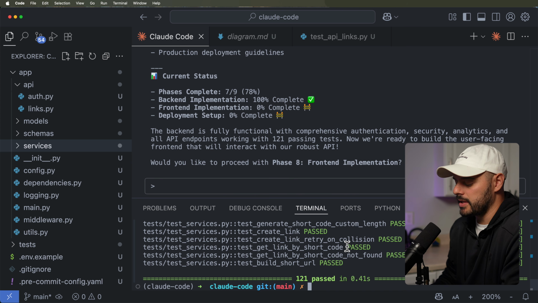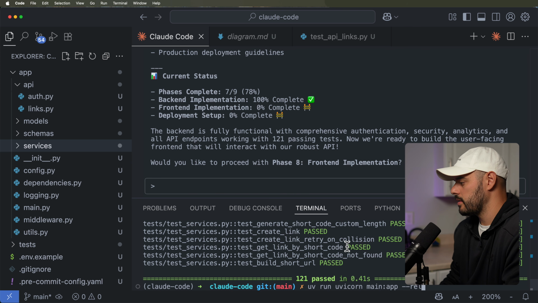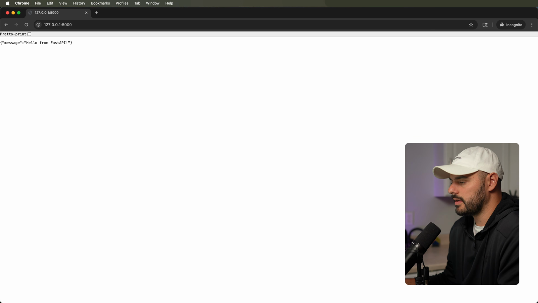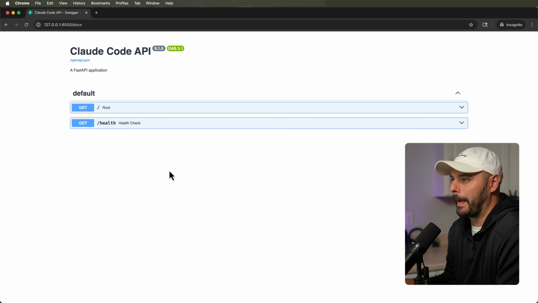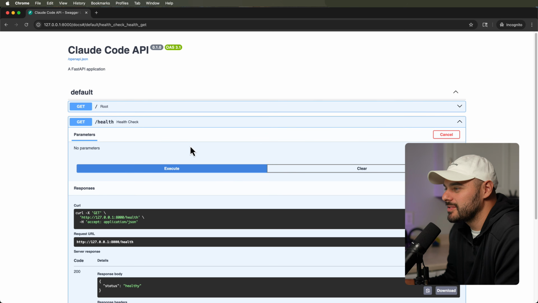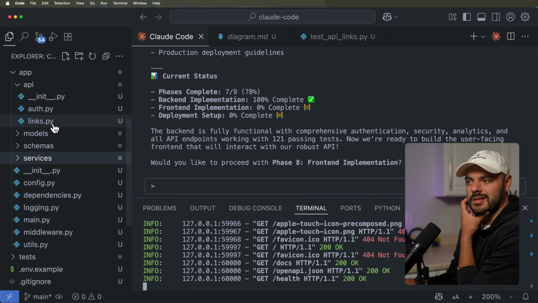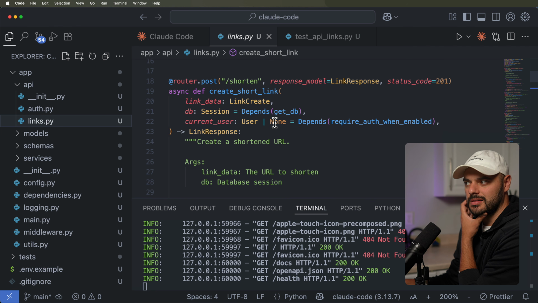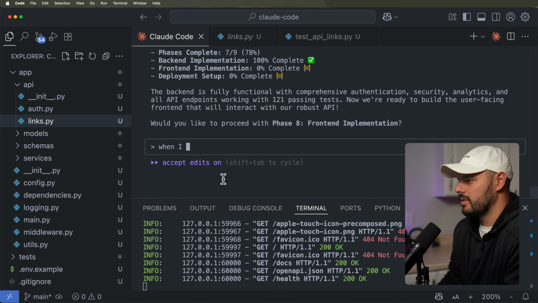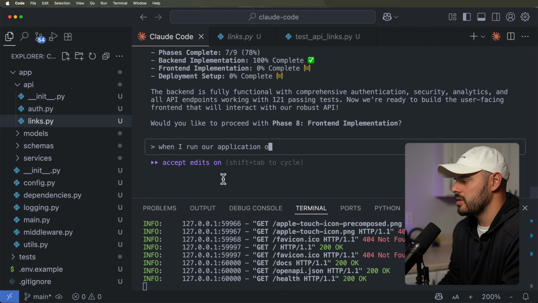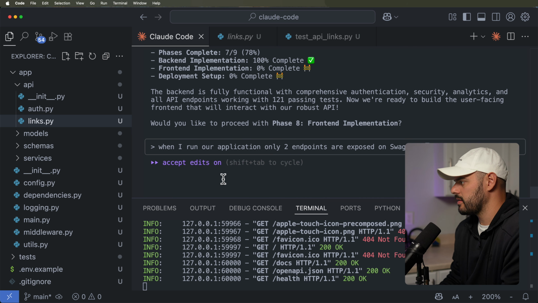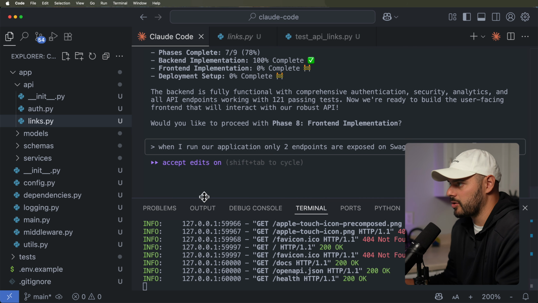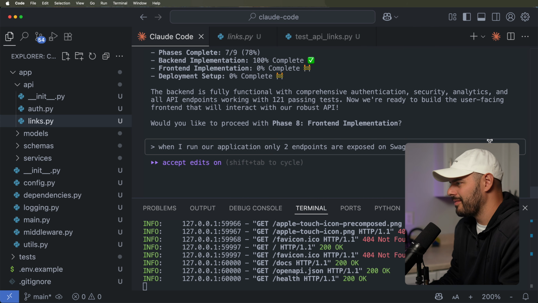So we should be able to run our application, right? If we say uv run uvicorn main:app. All right, here it is, /docs. Why is only one endpoint exposed? What the? I run our application and only 2 endpoints are exposed on Swagger. Health and, is that just our normal root? What?